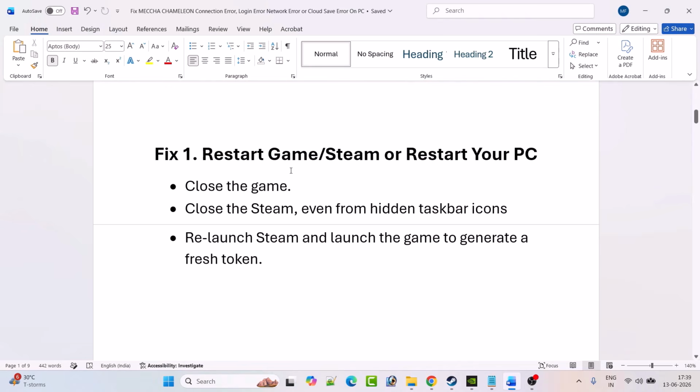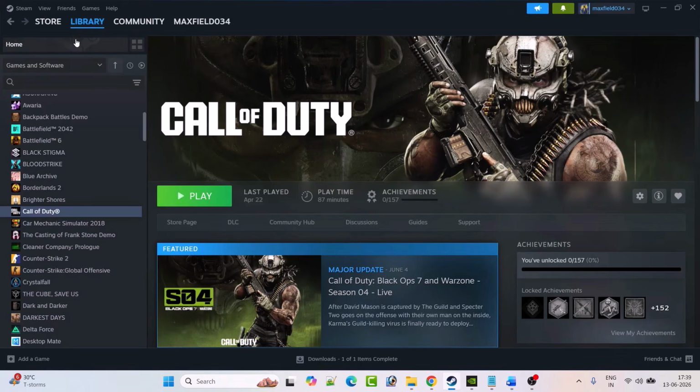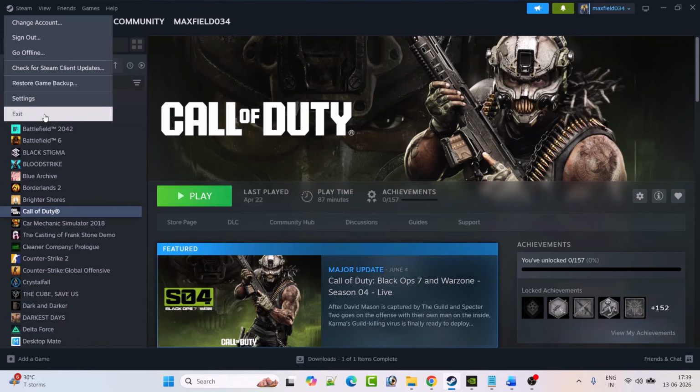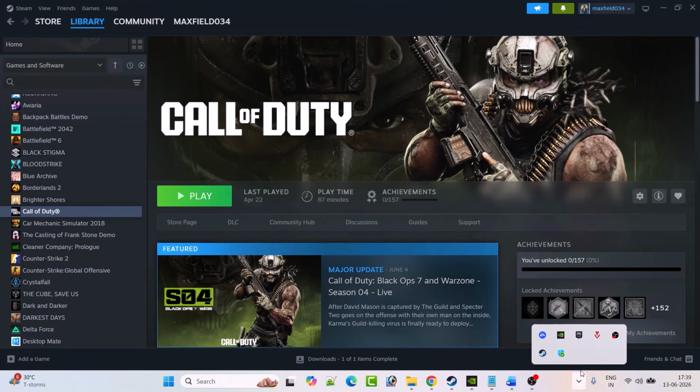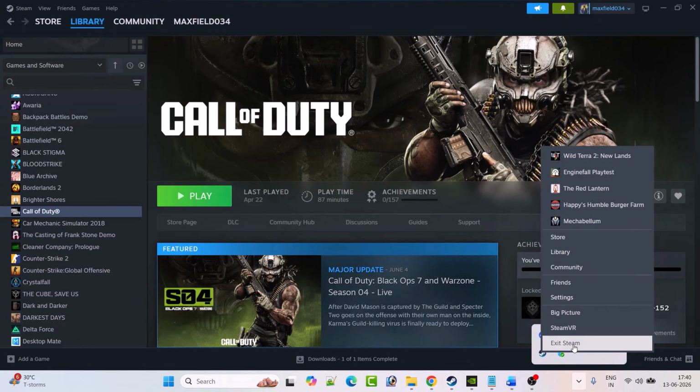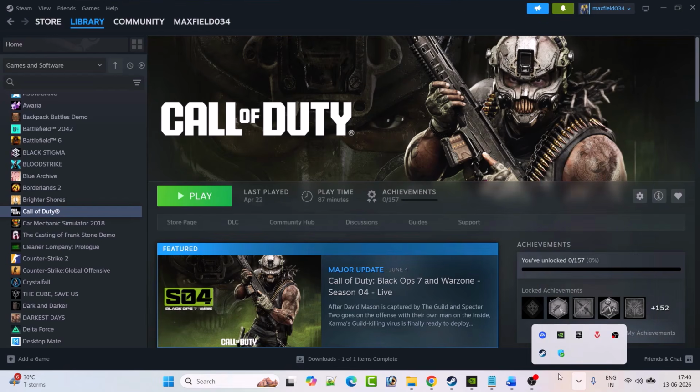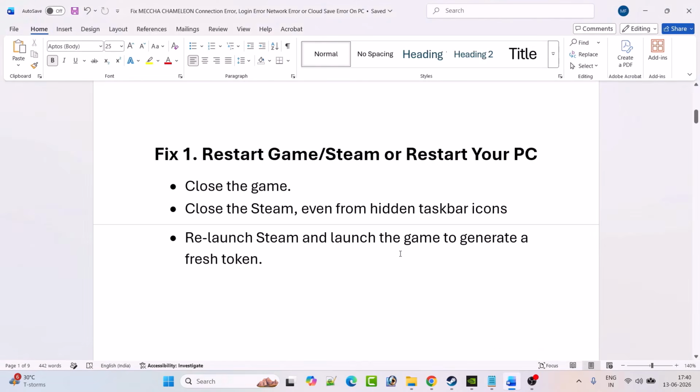Fix 1 is to restart the game, Steam, or restart your PC. Simply close the MECCHA Chameleon game, then launch it and check. If that doesn't work, then restart Steam. Click on the word Steam and then click on exit Steam. Also make sure that Steam is closed from here. After exiting Steam, relaunch Steam, then launch the MECCHA Chameleon game and check if your problem is solved or not.